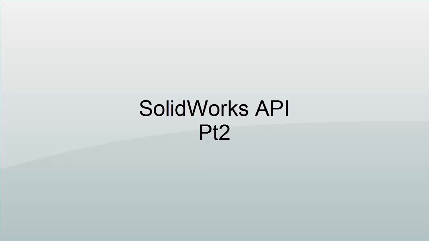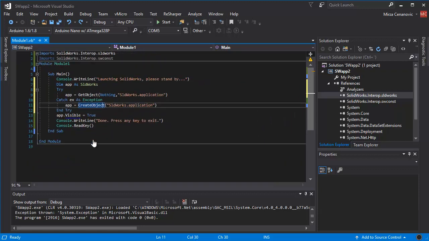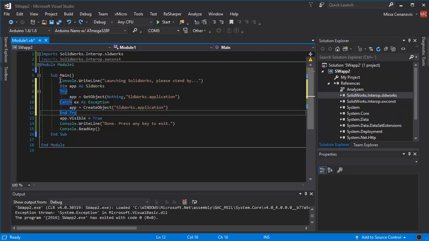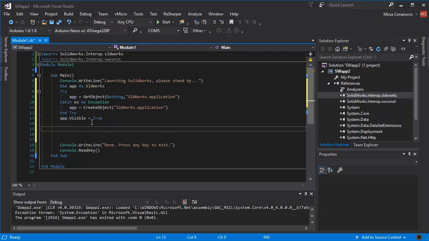So I changed the size of the window here from 130% to 100 in order to make more room for more code. What we're going to do now is to create basically two lines to utilize the API. So we have app now, and we have made this visible, and we're gonna make some more room here.